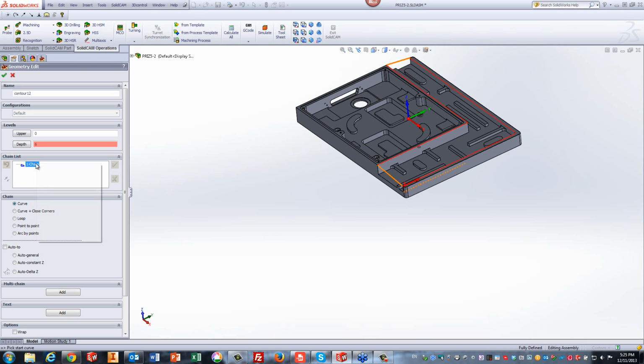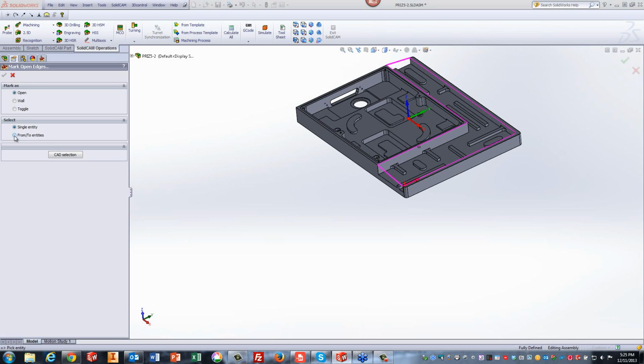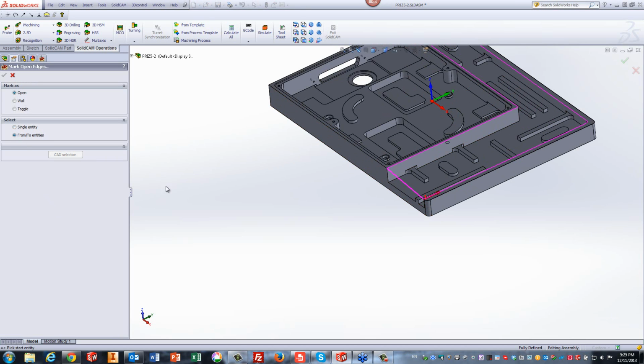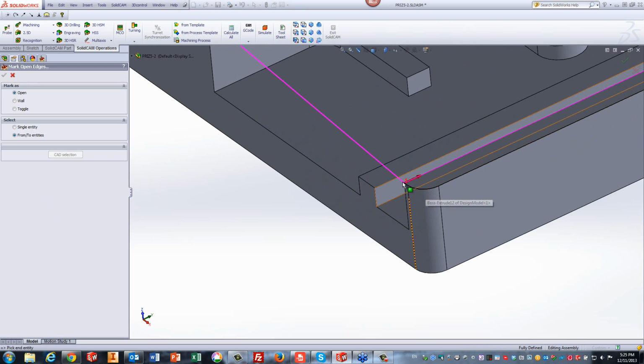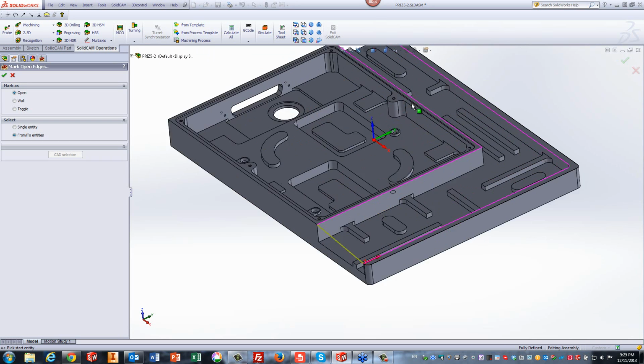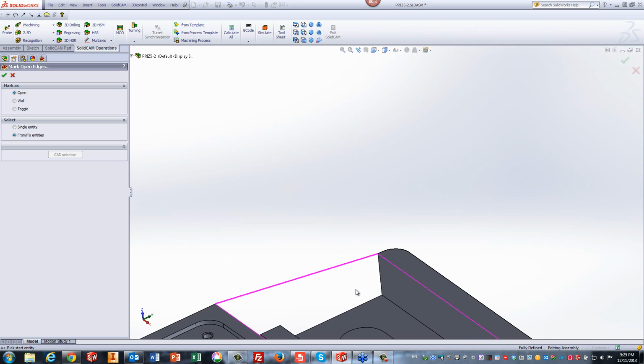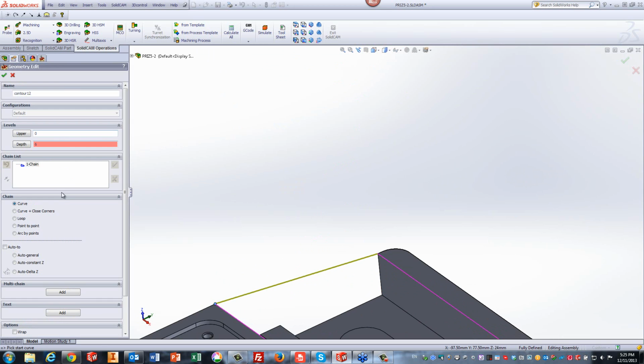So my open edges in this particular case is going to be mark open edges. I'll use the option of from to. Since this is not an edge I can pick, so I have to use from to, from this point up until that point over there, as well as the other side over here, from this point over there up until that point over there. We're all set over there.